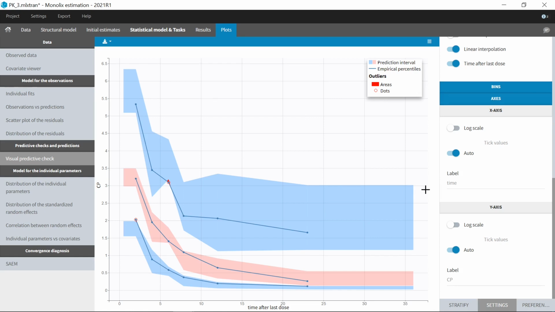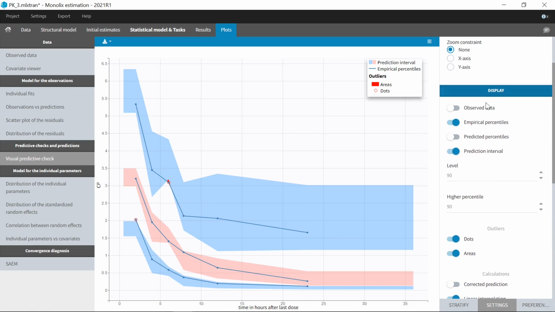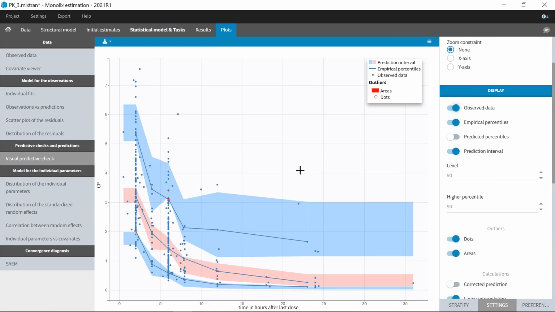The default label on the x-axis is now time after the last dose, and in this label you can replace time by a custom text that will still be followed by after the last dose. Notice that it is still possible to display the observed data on the plot, but each dot is of course displayed with respect to the time after the last dose.